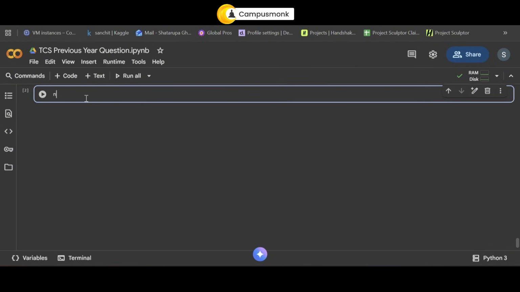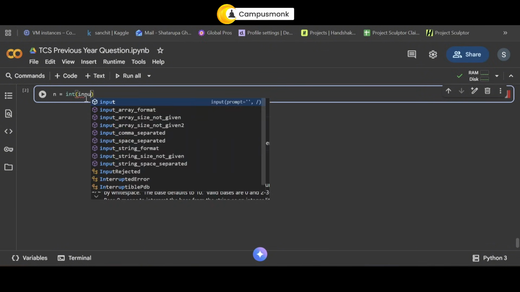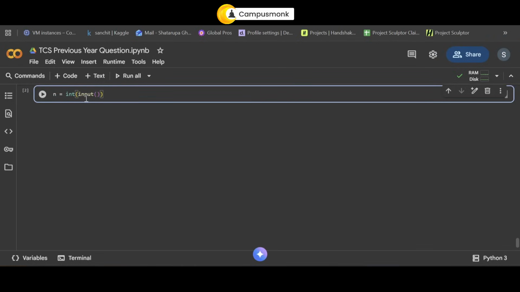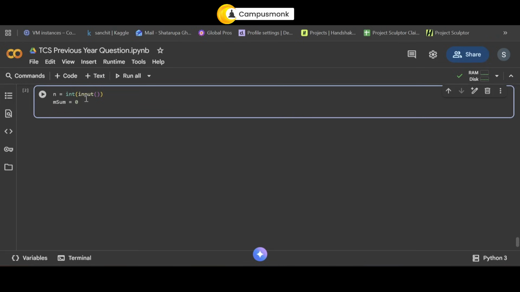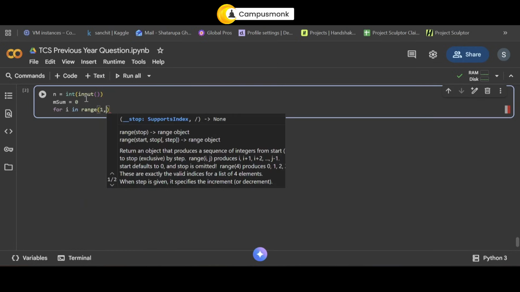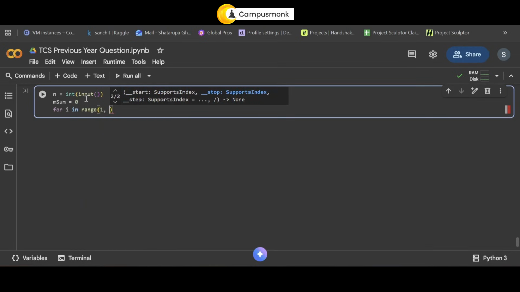So let's get coding. We'll take an input in integer format, definitely. Once that's done, take a variable called multiplier sum. Now we'll run a loop with i in the range 1. It will start with 1. We are not starting the multiplication with 0, we are starting the multiplication with 1. And it is going to go all the way till n plus 1.